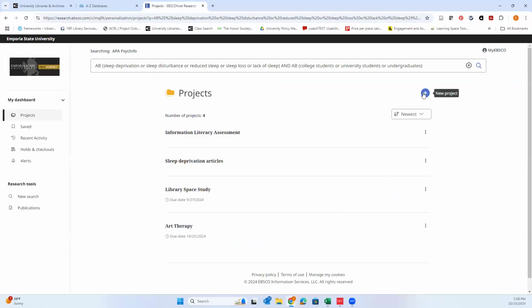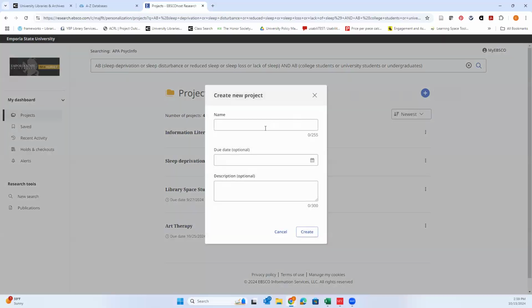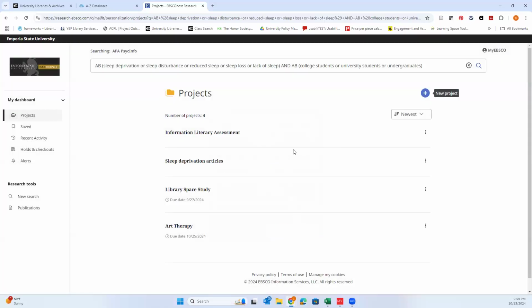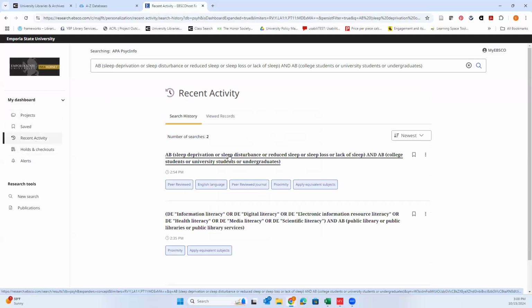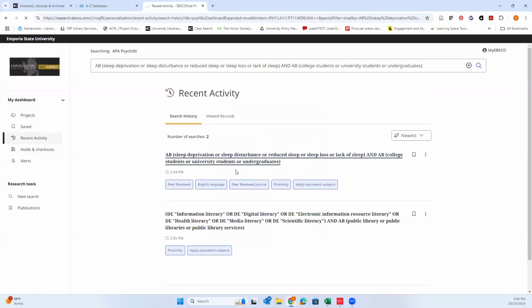To create a new project, just click on that plus button, put in that name, whatever title you want. It could be your topic. You could put your due date, maybe a due date for the draft of the paper or for the final version, and you could put a description, but these two are optional. You just go ahead and name your project. I'm going to go ahead and cancel this because I've already created one. And again, I'm going to go back over here to recent activity and go back to my search.